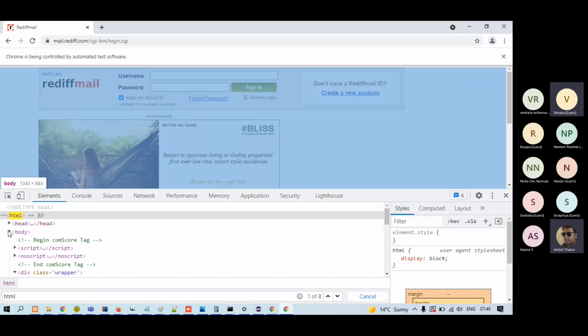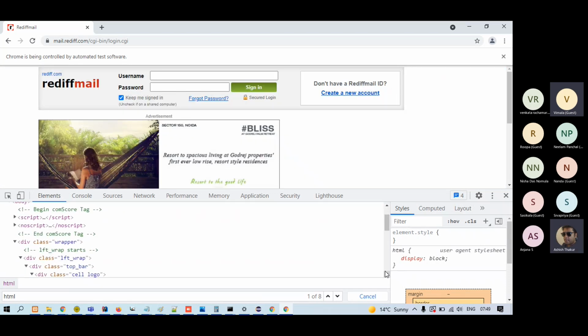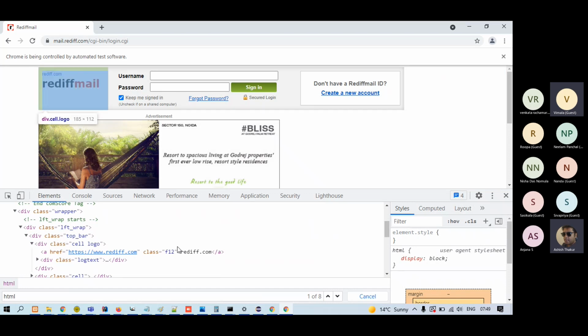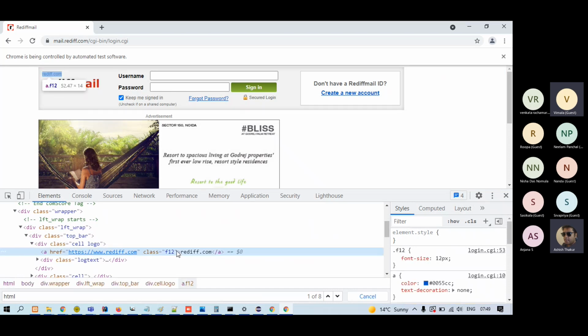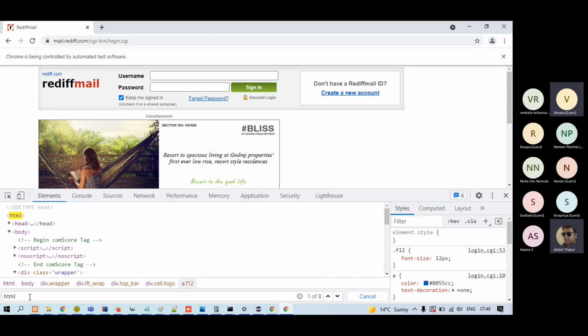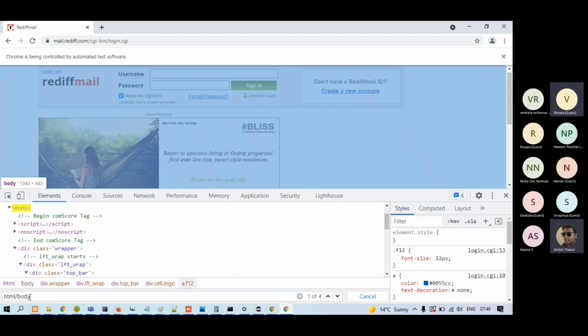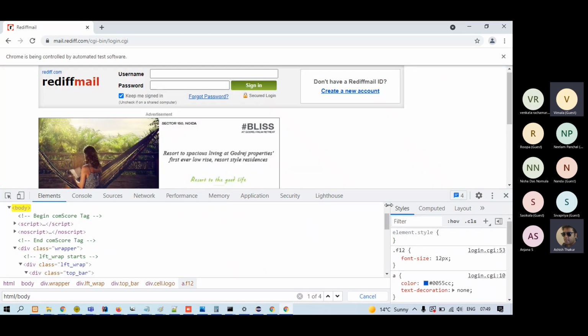Under the HTML tag, there are two tags, head and body tag. And the tag which we are interested to reach, which is the rediff.com link, is somewhere inside the body tag. So you write HTML/body. So you see body tag will be highlighted.